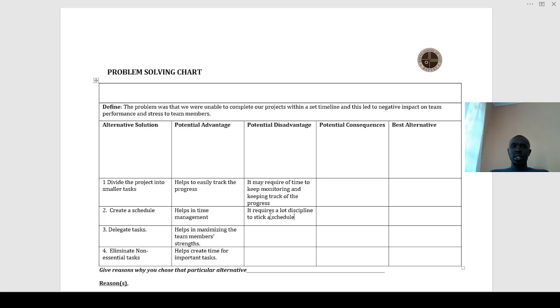Delegating tasks. What's the potential disadvantage of delegating tasks? Here, quality may be compromised. Quality may be compromised because somebody is working on a certain task, so you have not even gone through that task as a team to agree on basics.